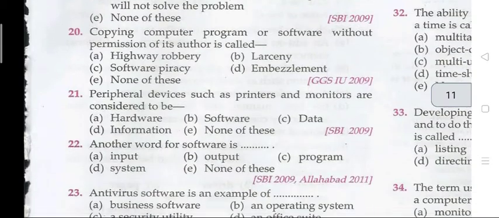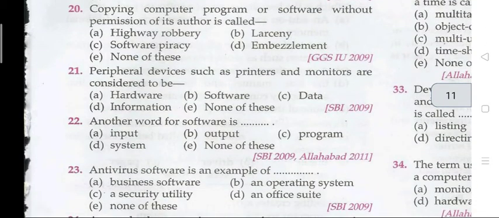Question 20, copying computer program or software without permission of its author is called 20 C, that is software piracy. Question 21, peripheral devices such as printers and monitors are considered to be hardware. Another word for software is A. The right answer is C, that is program. Another word for software is program.